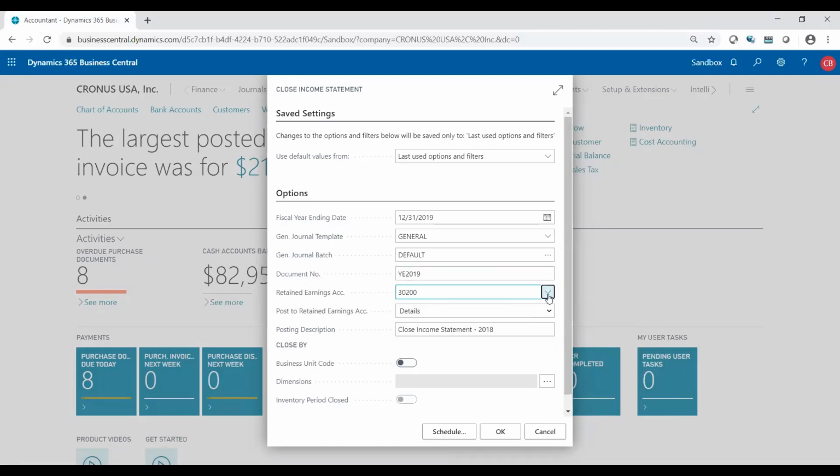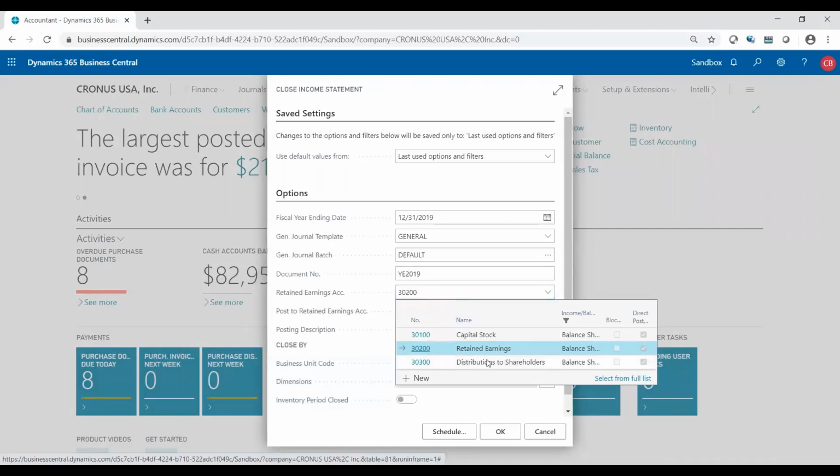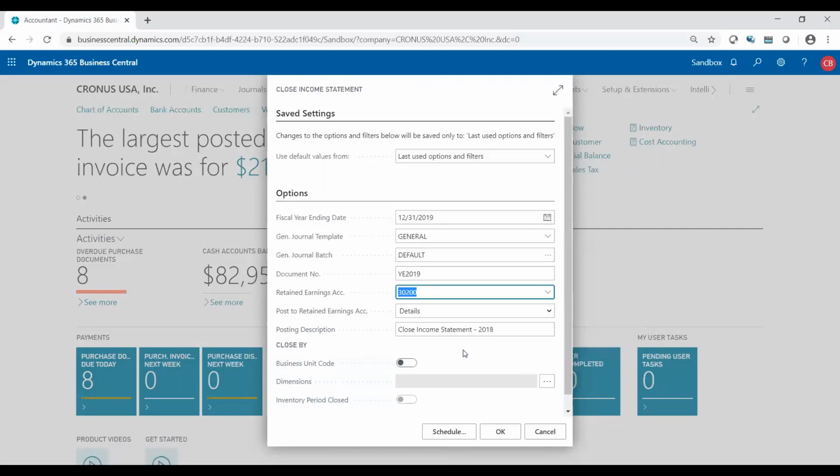Then you're going to specify which retained earnings you want. Is it retained earnings? Is it another account? Either way, you're going to choose which account you want the balance to roll up into your balance sheet, into your equity accounts. And of course, you have whether you want to post it in summary or detail. And of course, you want to update the closed income statement description. You could just use closed income statement, or you could add another description, so that when you surf through the ledger entries, it's more defined.